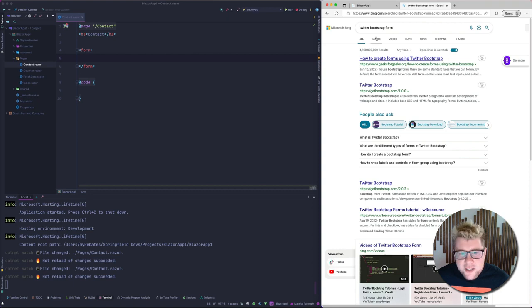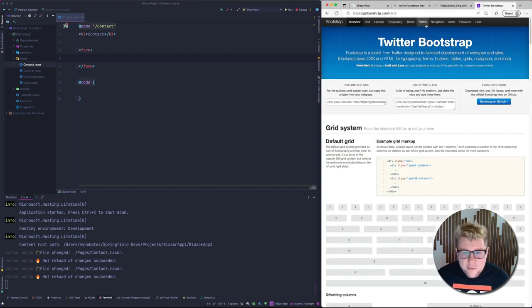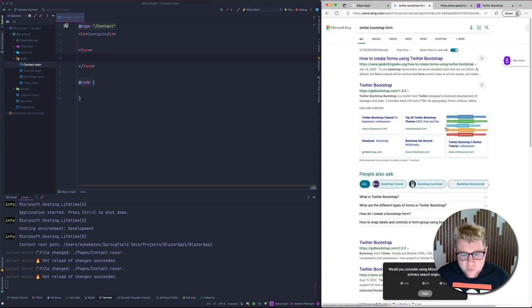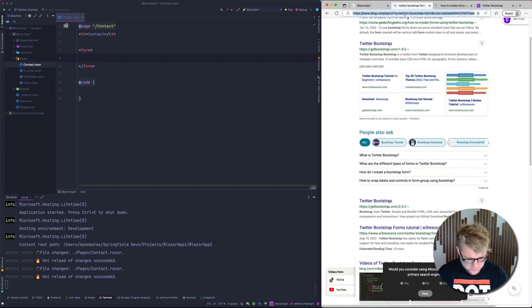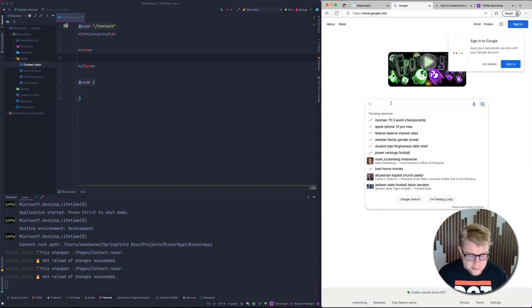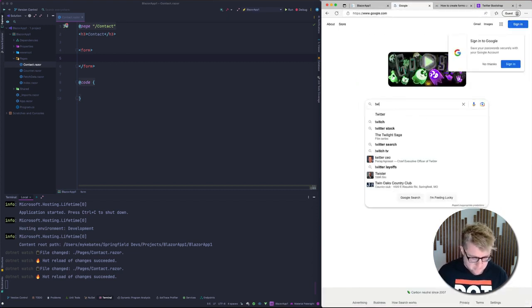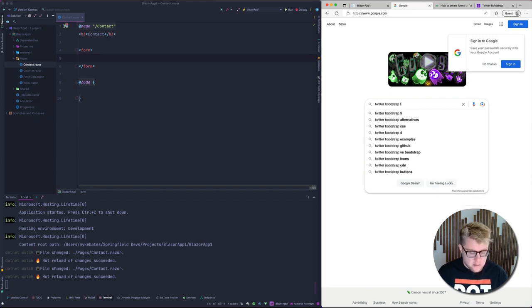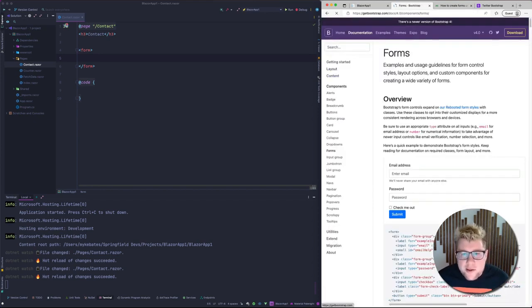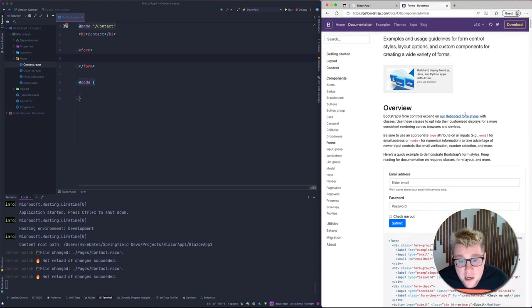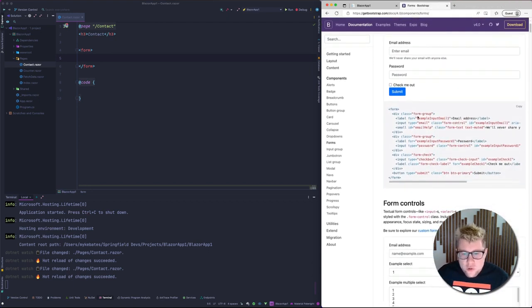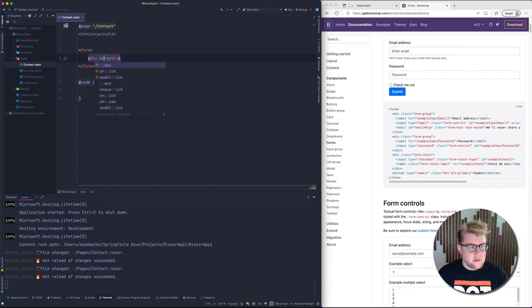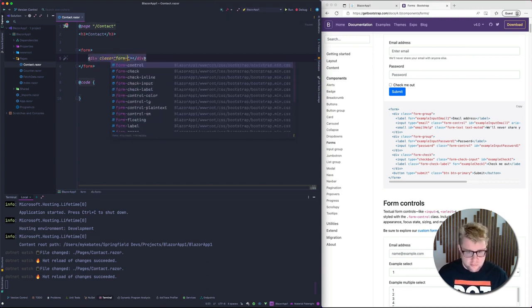Oh, this guest user is even using Bing. So, good Lord have mercy. Bringing back some really relevant results. Thanks for reminding me why no one uses Bing. Twitter Bootstrap form. Hey, there we go. Bing. Okay, so div class. Okay, so form group.